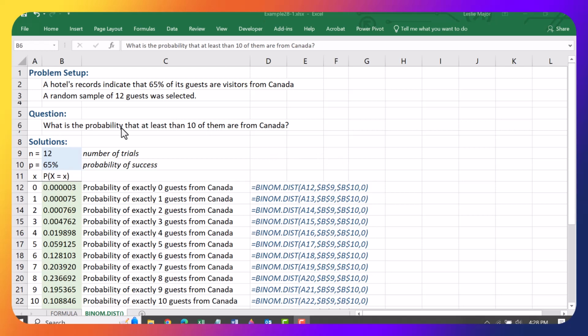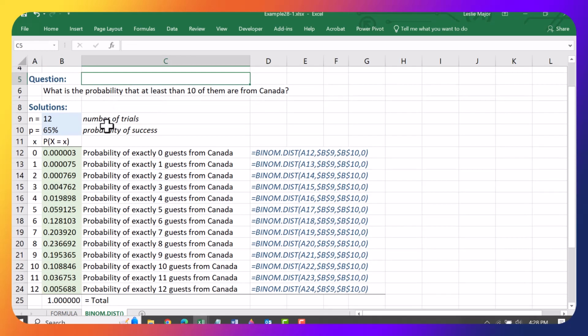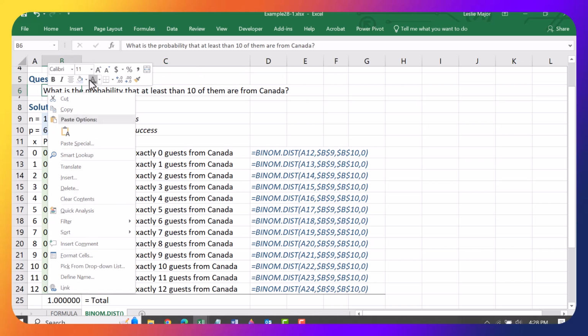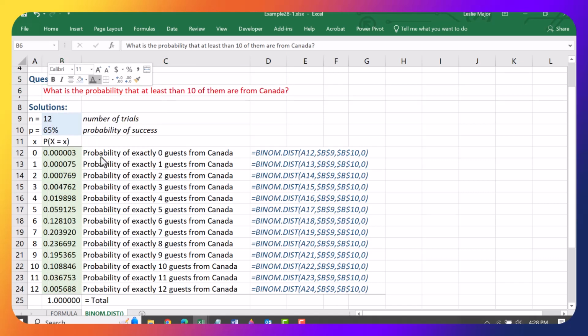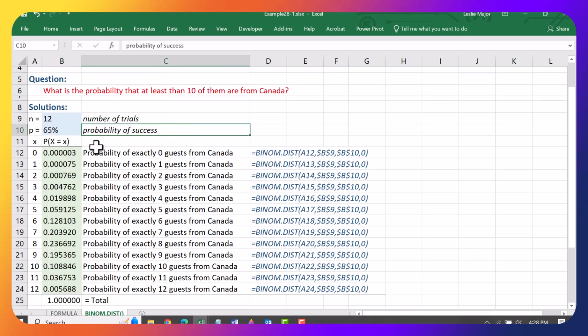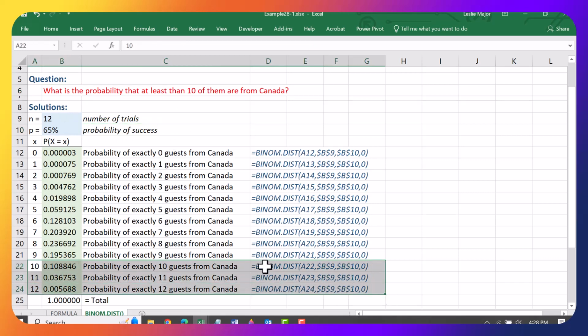There are a bunch of ways of doing this. Let's first look in our number line, if you will, or all of our possibilities, at what we would really want for at least 10. So at least 10, just make this red here, at least 10 would be all of these guys here. So 10, 11, or 12.